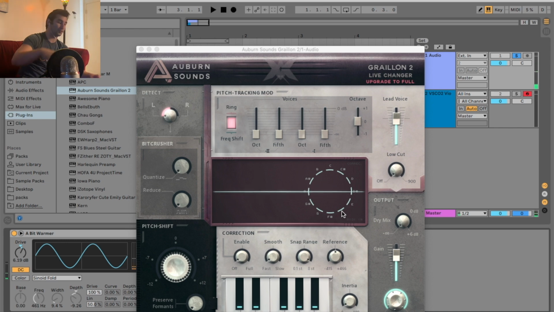Right? So it's kind of cool to see that move around. Now, jumping to what you can do, there's a bunch of things you can do with this plugin. It's a very, very powerful plugin. First off, you can do the simple one. You have pitch shift here.